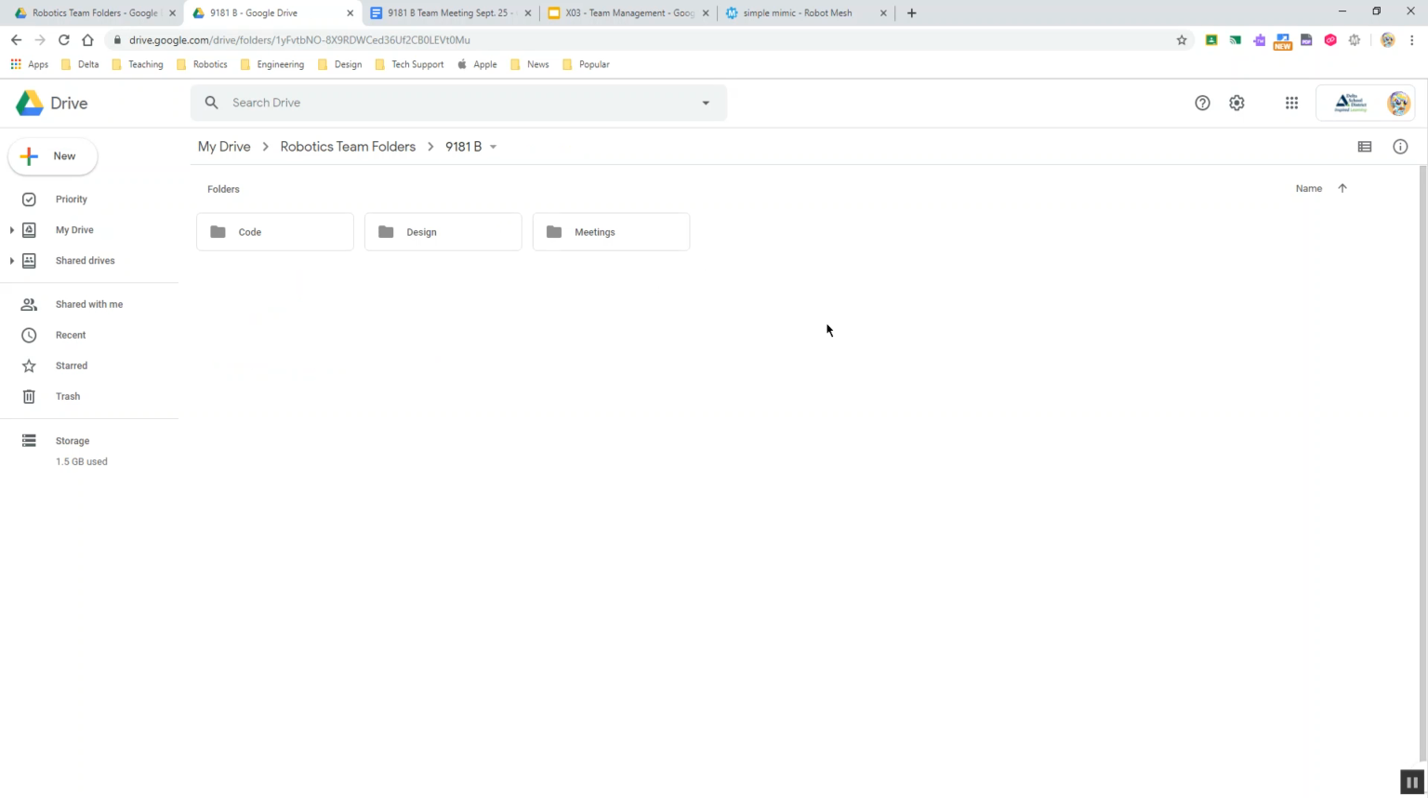Feel free to add any sort of folders you like to this, as long as it's organized. That's what I need. I need to see meetings, design, code, pictures, whatever you think is important. That way I have a quick way to see what everyone's up to.